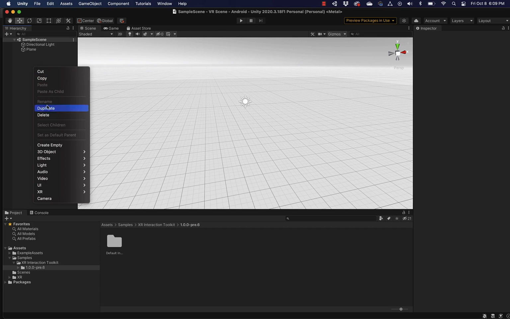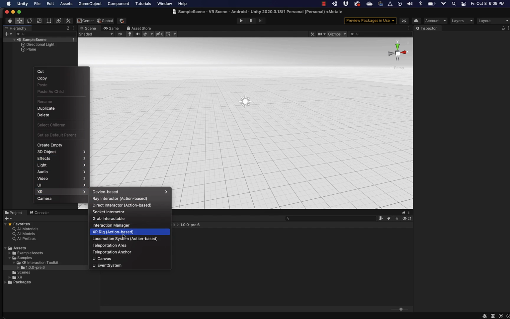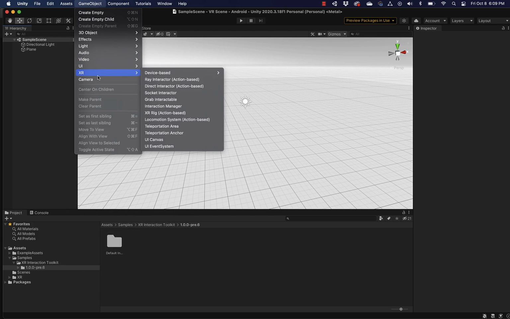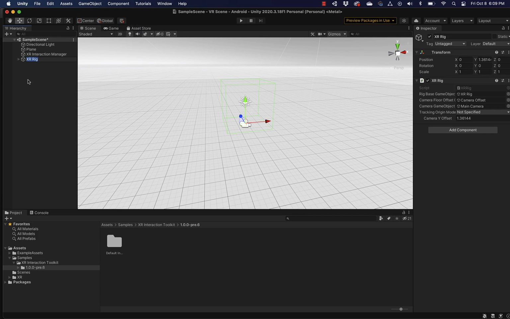So I'm going to control click here, go to XR and pick XR rig action based. You could also go up to game object, XR rig action based, right? And it puts it in your hierarchy. And this is our camera.